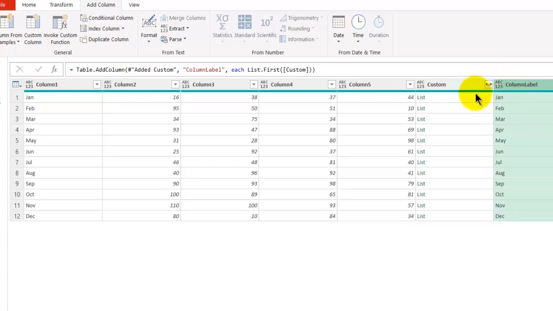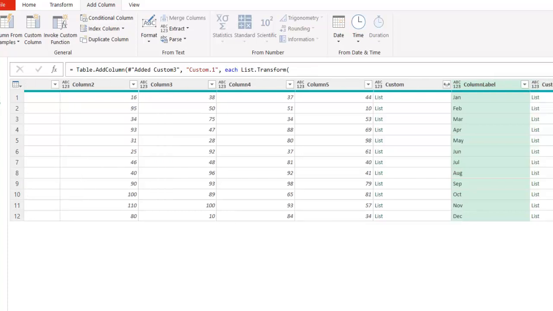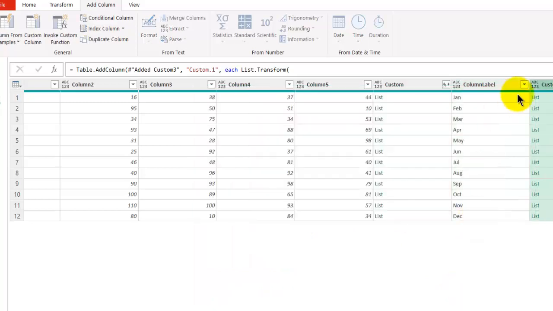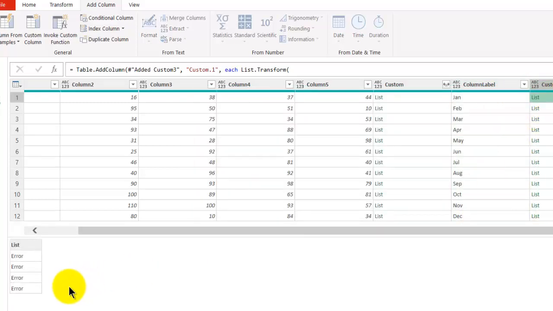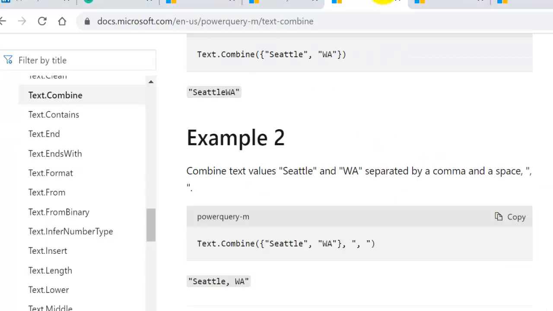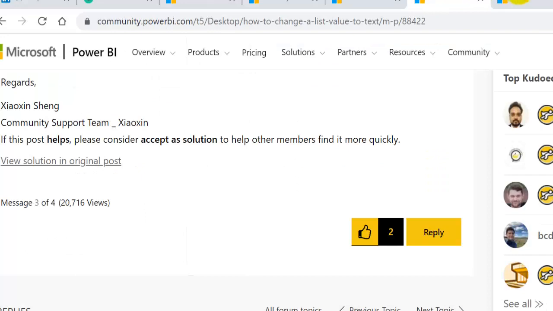So when I go here, I should have a list. As you can see now, I have an additional step called column label. So if I just combine this, will it work? Nope, it's still an error. So you can combine this value somehow. Maybe you want to use the conversion.